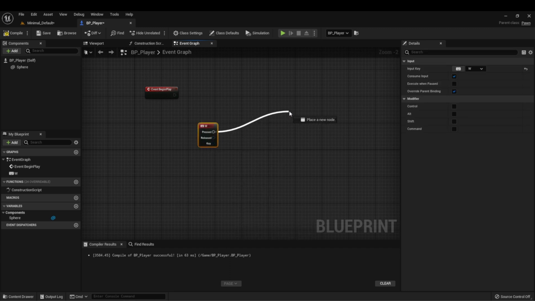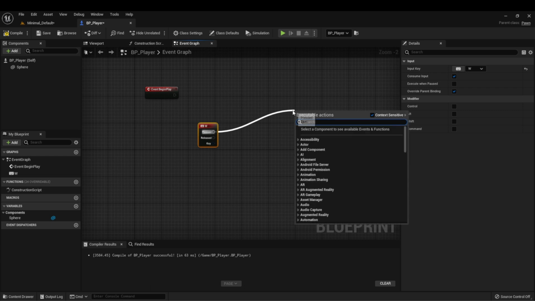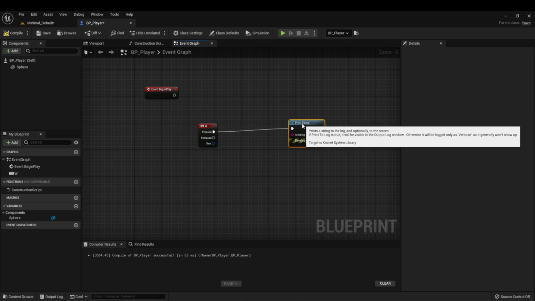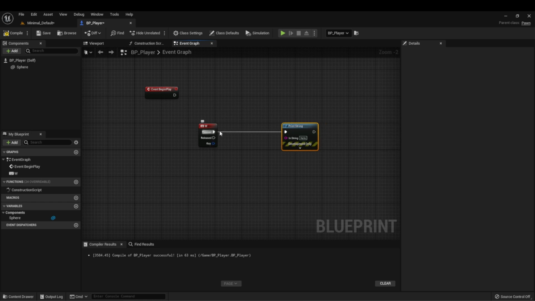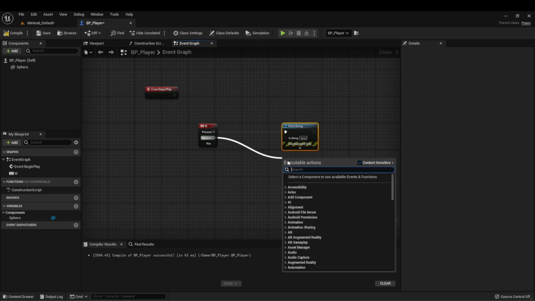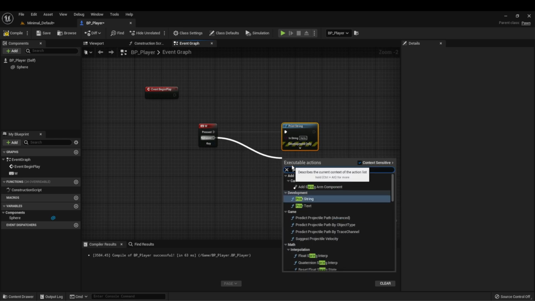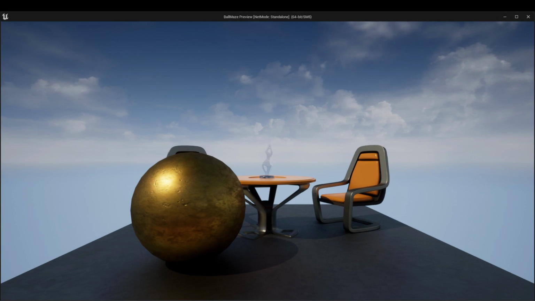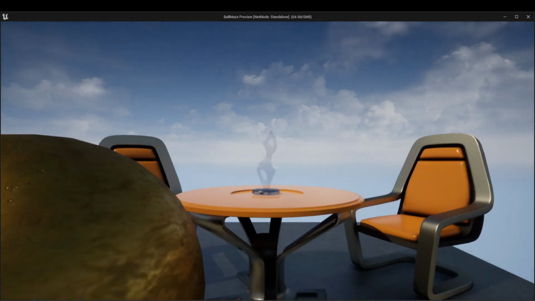If I drag off of this execution pin for pressed and type print, then whenever I press the W key, I should print the string. And just to show how the release one works, I can type print again. Change the message to goodbye. If I compile and play, now you would expect that I would be able to see those messages, but when I press W, you'll see that I'm moving around the scene.